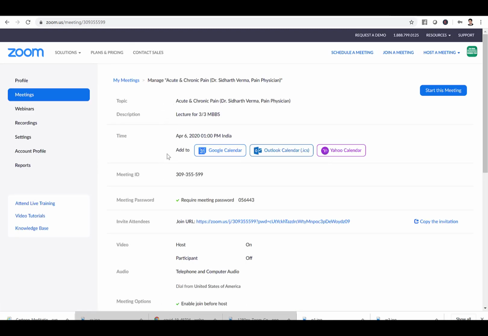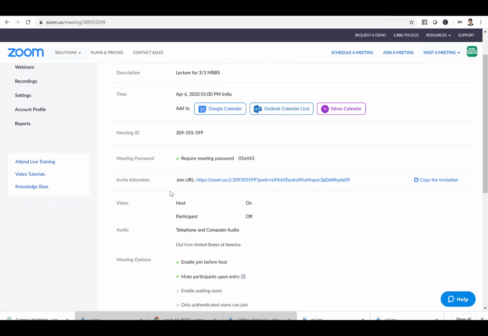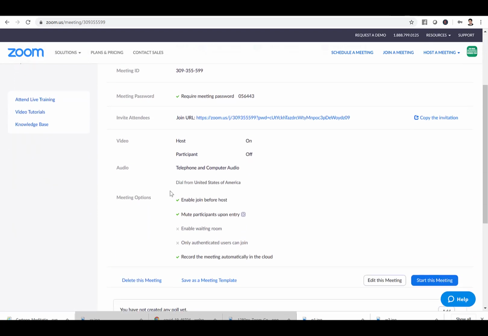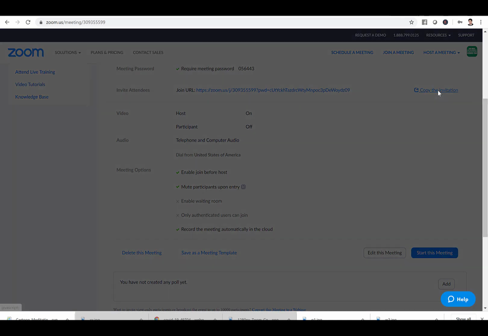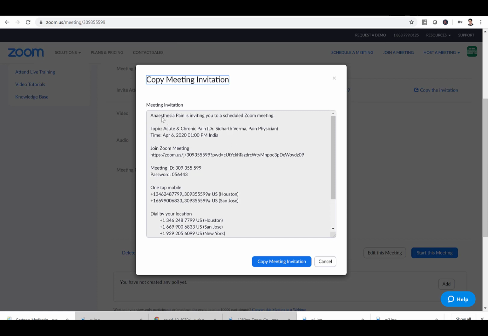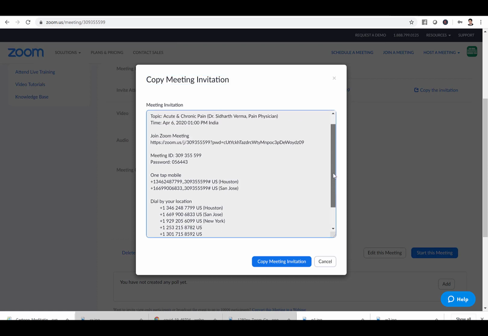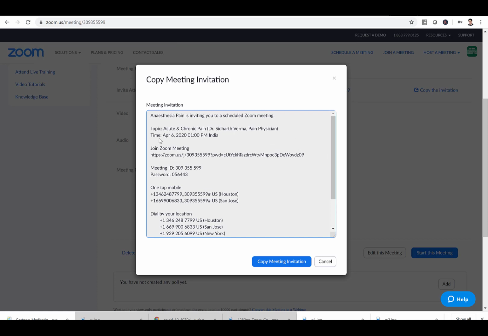After the creation, you need to share this link with the participants. You can easily do this by just copying the invitation. If you copy this invitation, whatever is written here will be copied to your clipboard, and you can then copy paste it to your email and just mail the people whom you want to invite for this.